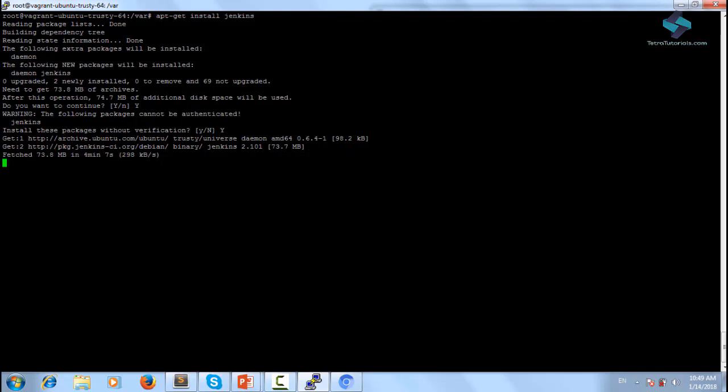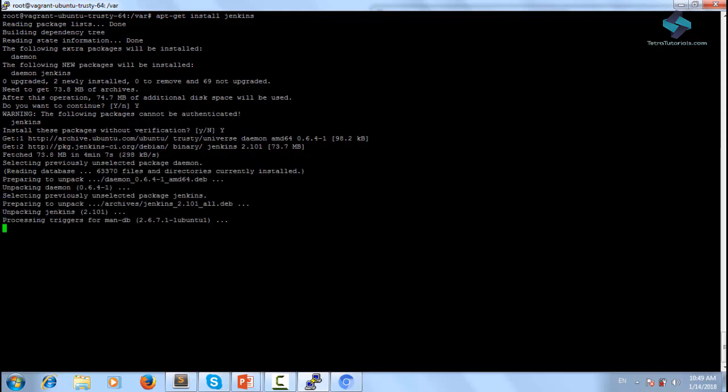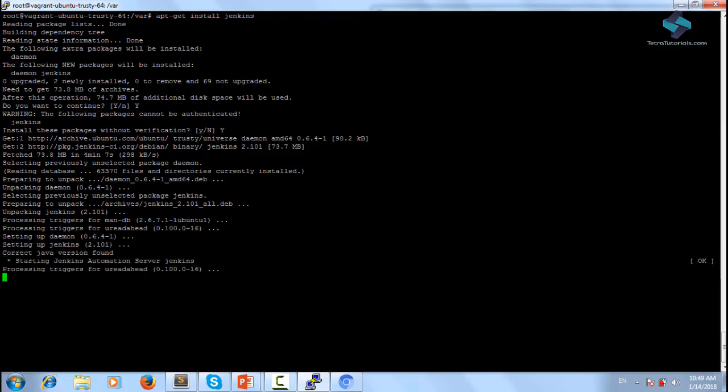After Jenkins is downloaded, it automatically moves to installing and setting it up on the machine. You can see that the Jenkins automation server is being set up. Okay, great. So Jenkins has been successfully installed and the Jenkins automation server is ready.